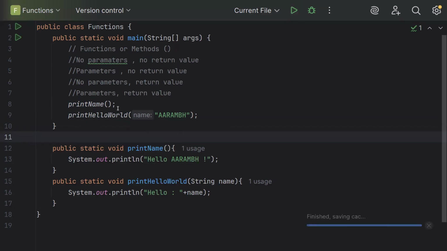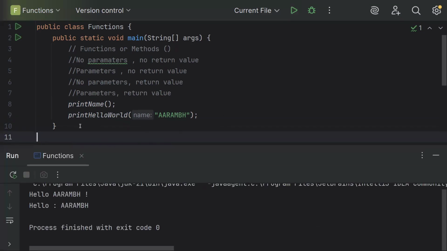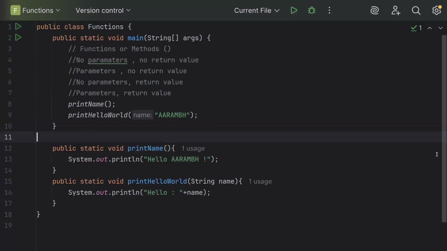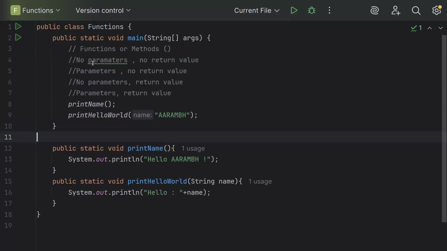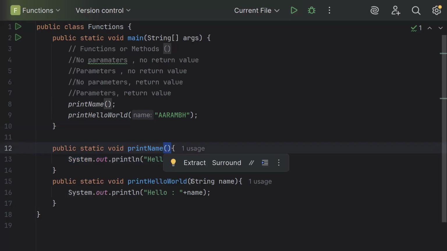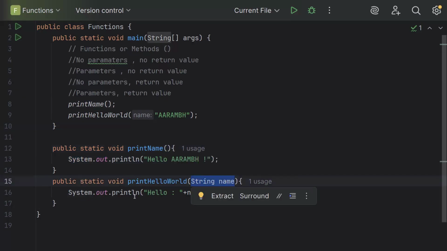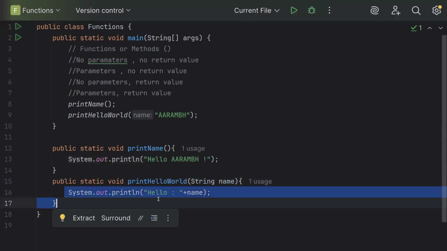So initially the control was in print name, then the control came into print hello world. So initially hello aArambh was printed from the first method, then this hello aArambh is printed from the second method. Now what I will do is, we just looked at no parameters, no return value. There is no return value, right? And there are no parameters. And there are some parameters here, and there is no return value here.